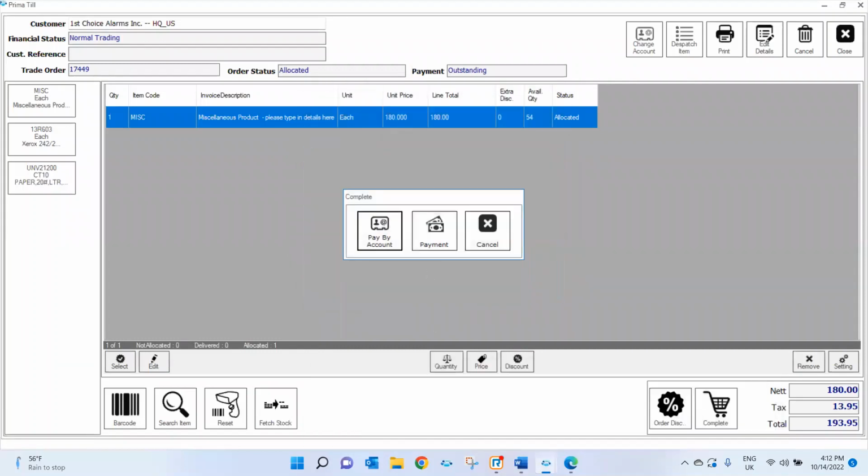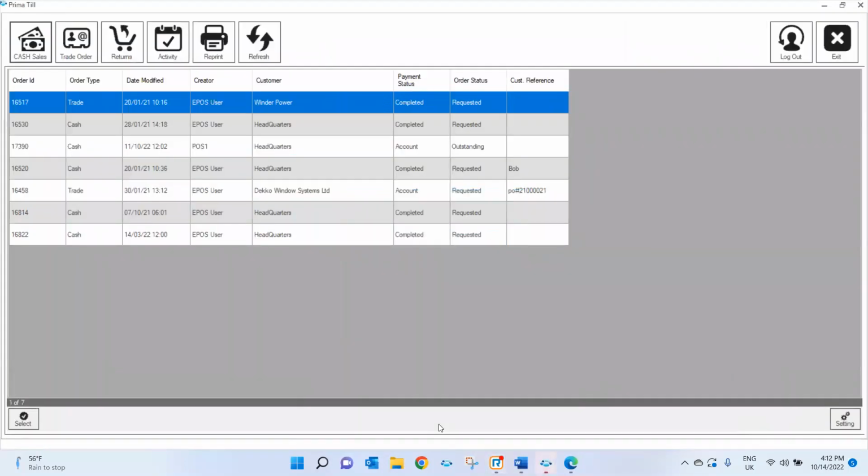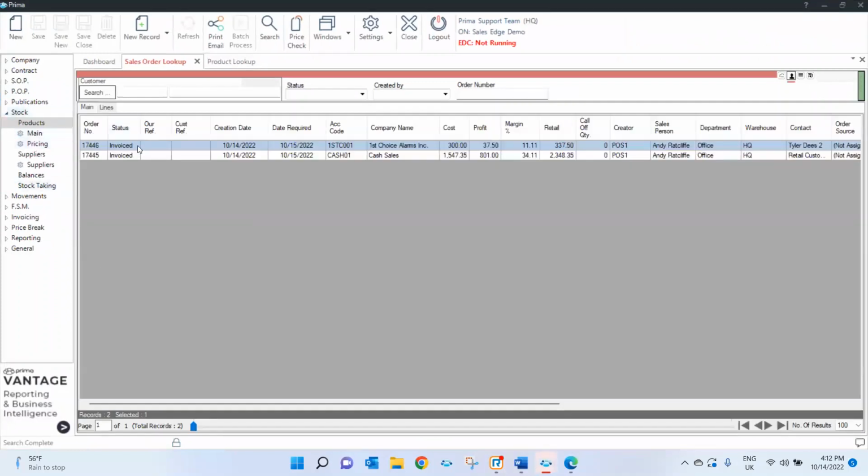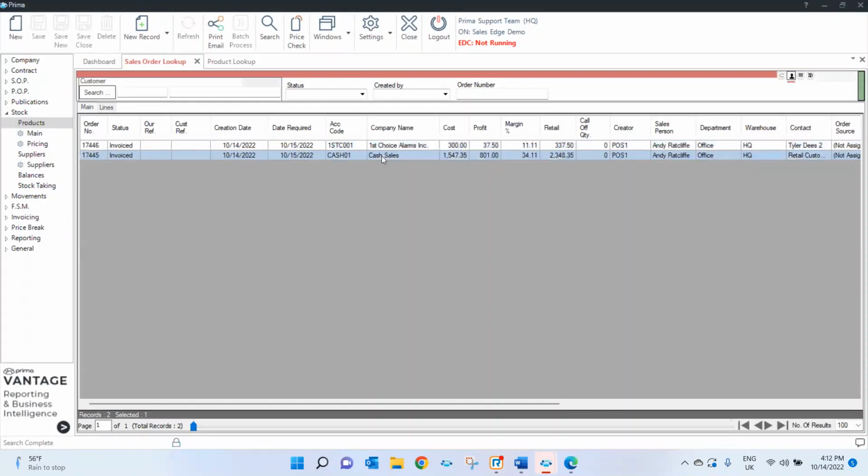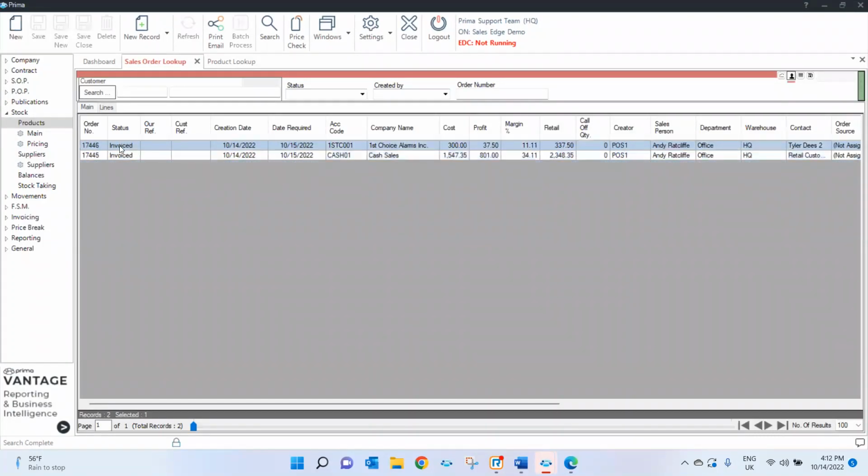So we'll just quickly head over to our database so we can see what it would look like in here. So you can see here's our cash sales orders. They are both in an invoice status because the customer's taken the goods away with them. So this was our trade order here, and this was our cash sales order here. If the item had been put in your requirements list, they would have a status of requested.